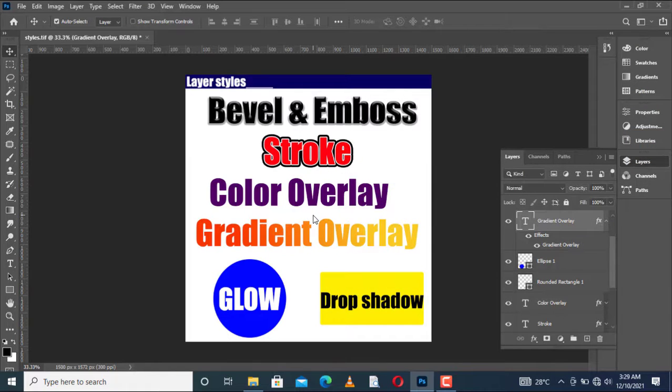I have this. So now we have spoken about bevel and emboss, stroke, color overlay, and gradient overlay. Now we are going in for glow, then drop shadow. Then I will leave the rest for you to practice as well, the inner glow and the settings. You just practice with them and let's see the results we are going to produce.